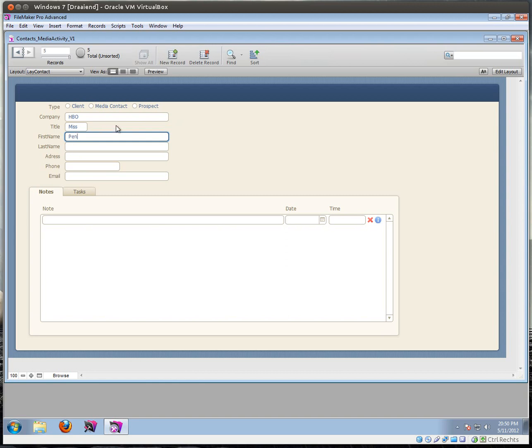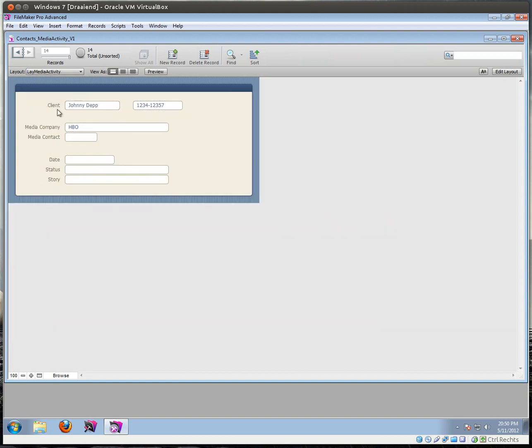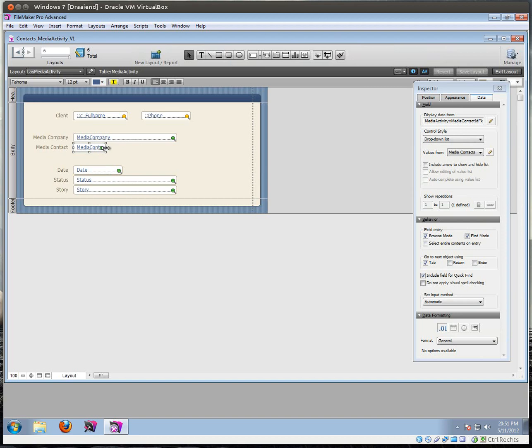Let's do Miss Penny May, and let's add an address. 12 Main Street. I think I already used that one, but it doesn't really matter. Okay, let's go back to our media activity, and I think it was under HBO that we made two. Okay, I have Penny May and Perry Smith. So basically I have my multiple contacts, and again you can see this ID showing up, so we can go back again to this one.